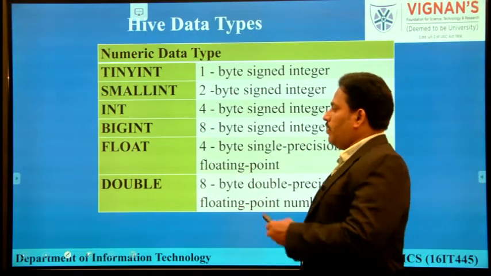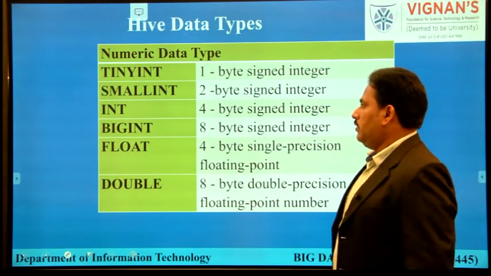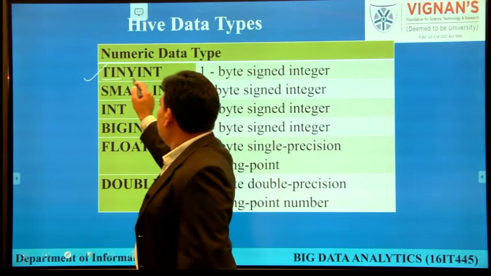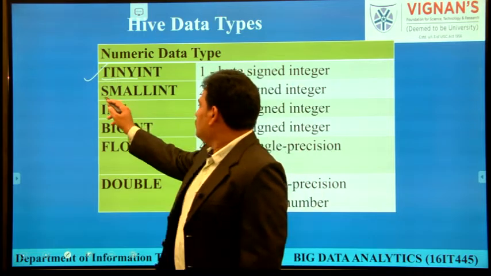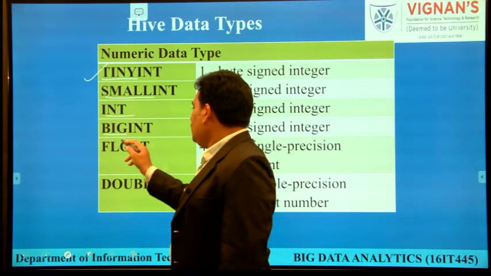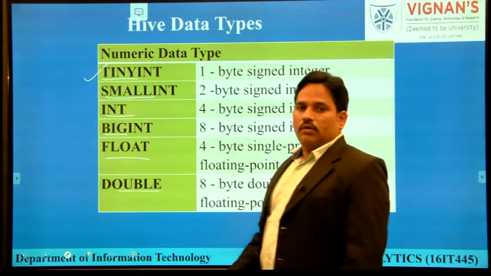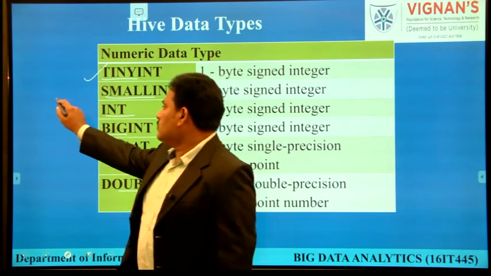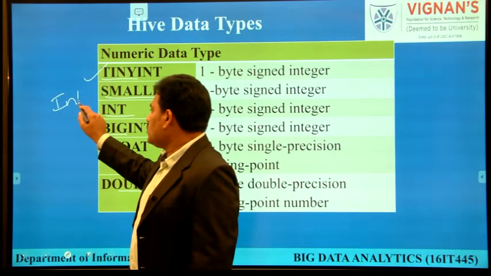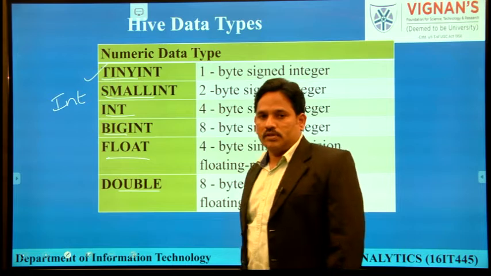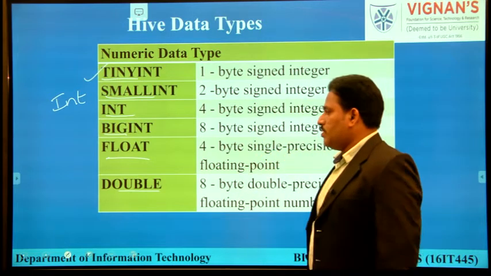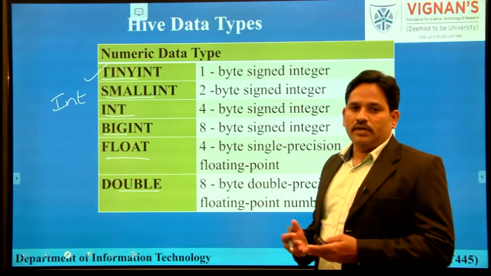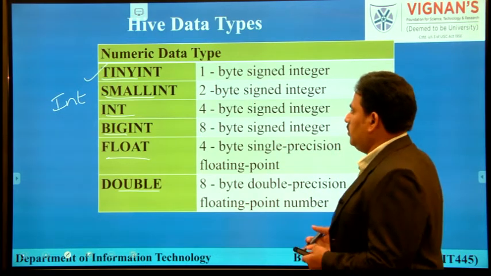So in the numeric data type we have data types like tiny int, small int, int, big int, float and double. We are all familiar with integer and float data types in our basic programming languages like C and Java. Here also we are using the same storage types. In the integer type we have four different types of integer in order to store values based on the number of values in it.